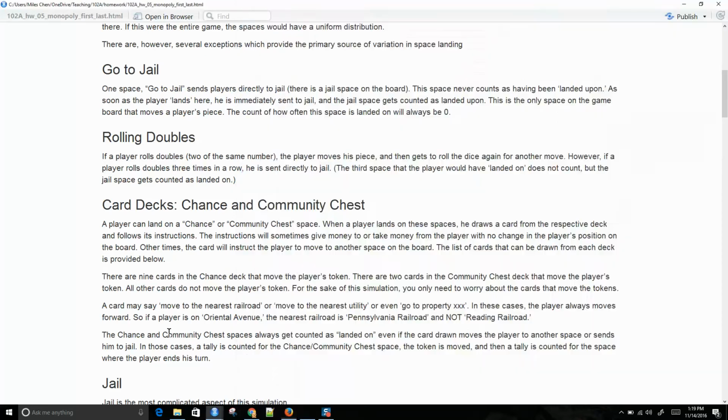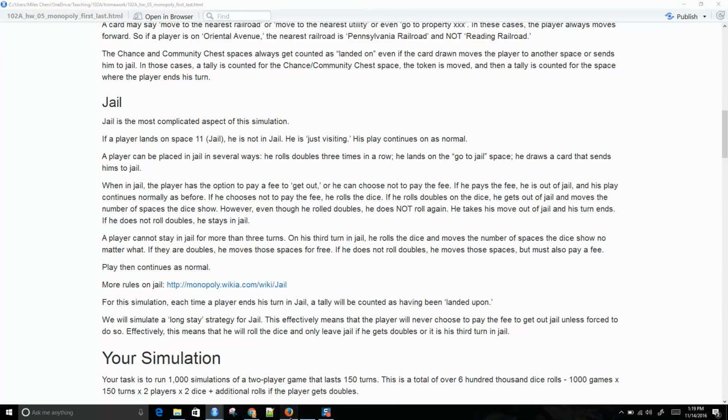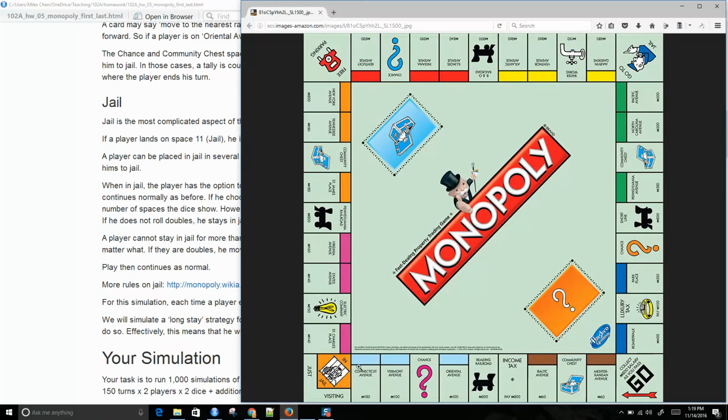Okay, as far as jail goes, this is maybe the most complicated thing. There's just visiting jail. So if you're just driving through and you land on the jail space, you are not in jail. You are, quote, just visiting jail. However, if you land on the go to jail spot, or you draw a card that says go to jail, or you roll doubles three times, then you end up in jail.